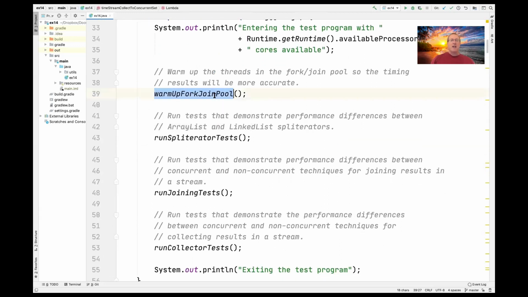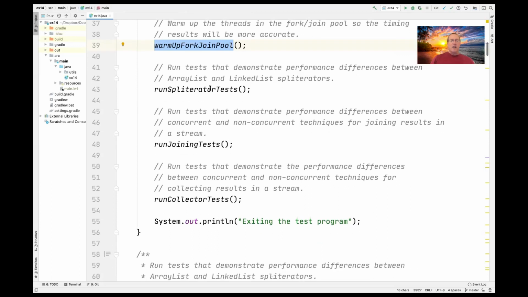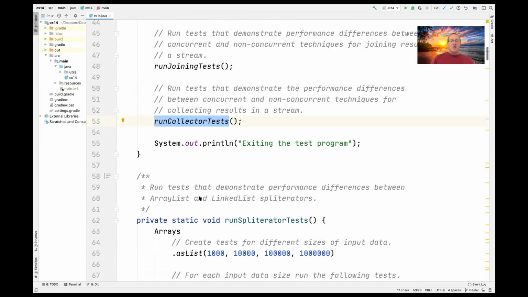So we're going to start out by warming everything up. We're going to warm up the fork join pool so we get representative results because everything will be created. The threads will be up and running. Then we're going to run some splitterator tests. We're going to run some joining tests. And then we're going to run some collector tests. So let's go ahead and take a look at this.